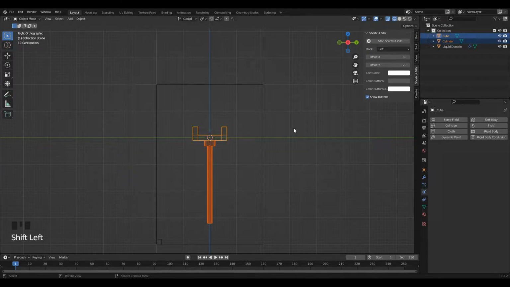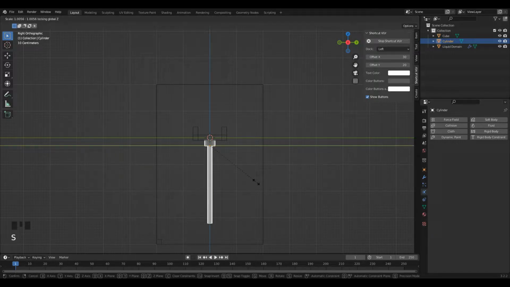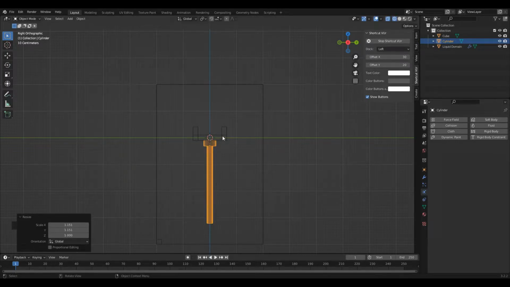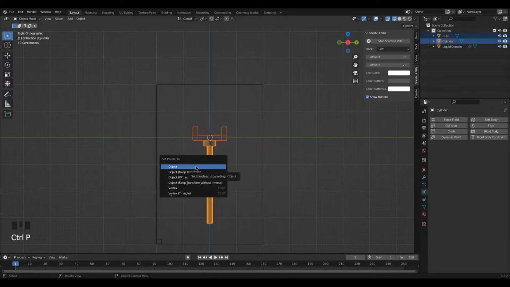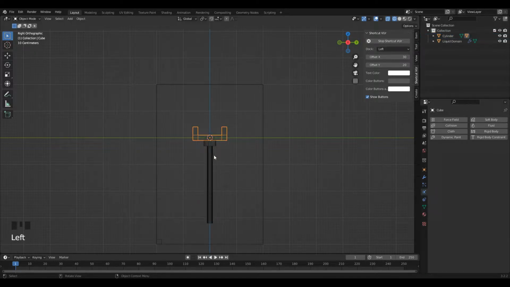At this point here, I'm going to left click my pipe object again. I'm going to press S and then Shift Z, which will scale on every axis apart from the Z axis. I'm going to make it a bit wider, but there should do nicely. Then I'm going to left click this object here, Shift left click my pipe, and then press Ctrl and then P. Then I'll left click object, and that will parent this object to the pipe.